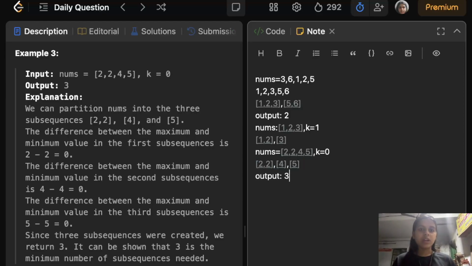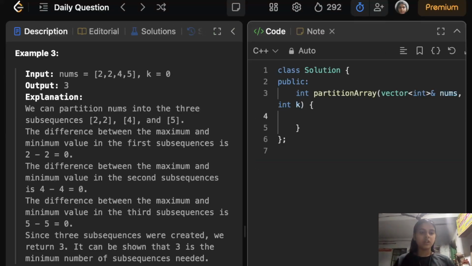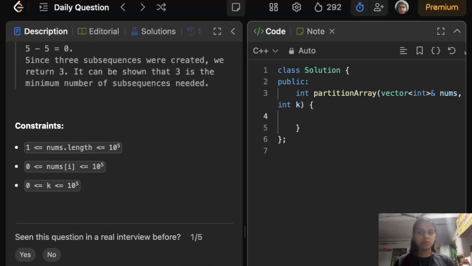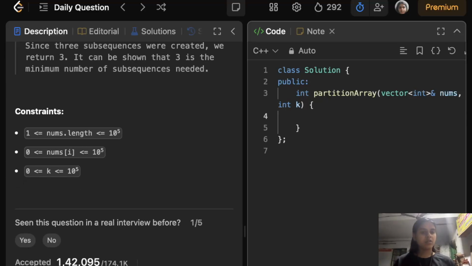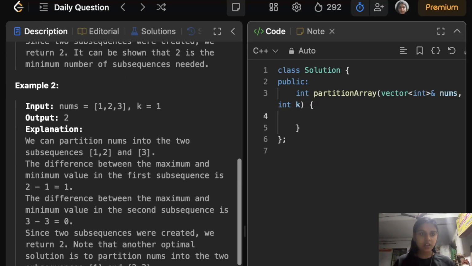Okay, so let's move on to the coding part of this. The constraints here are provided: nums.length is less than or equal to 10 to the power 5, and k is also less than or equal to 10 to the power 5, and the elements of nums are also less than or equal to 10 to the power 5. No negative elements are present here, only positive elements, so we need to take care of that. So basically, what will be our greedy approach to solve this?